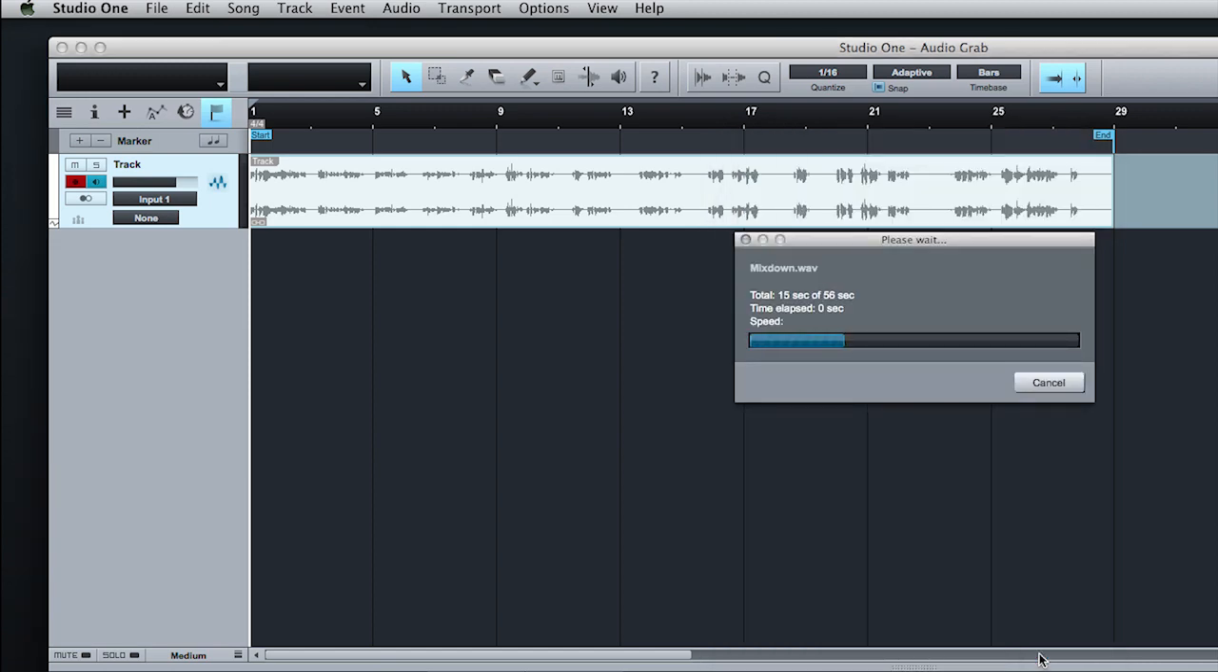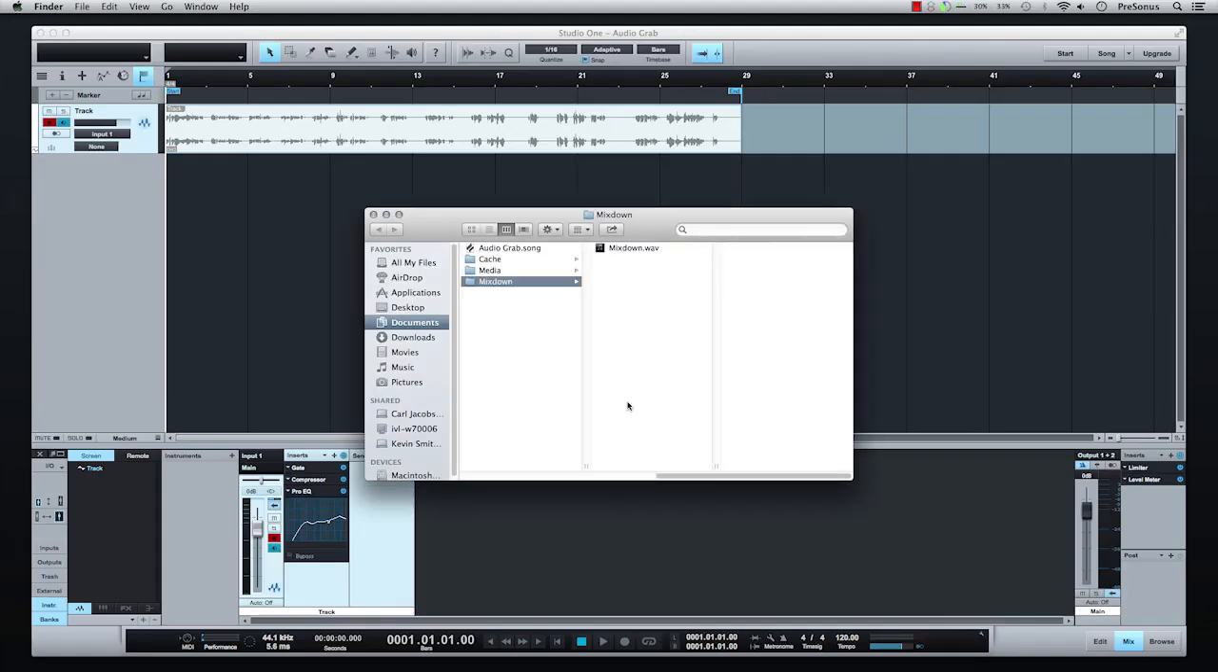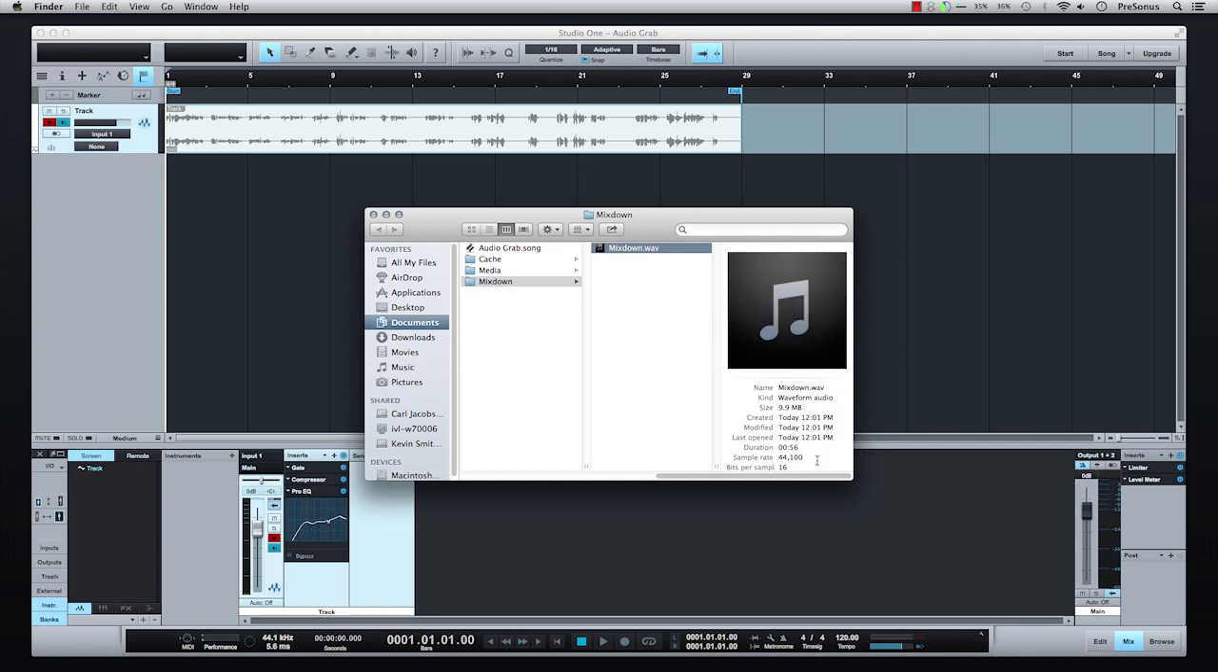By default, Studio One creates a Mixdown folder inside of your Song Project File folder. This is where you will find your rendered WAV file, unless you have manually specified elsewhere prior to rendering.